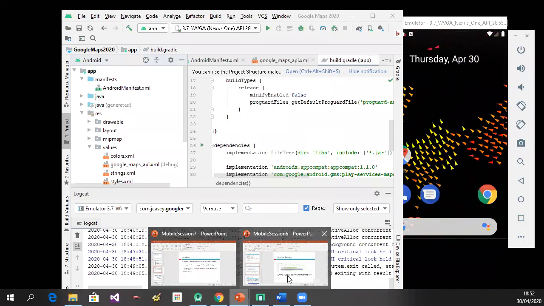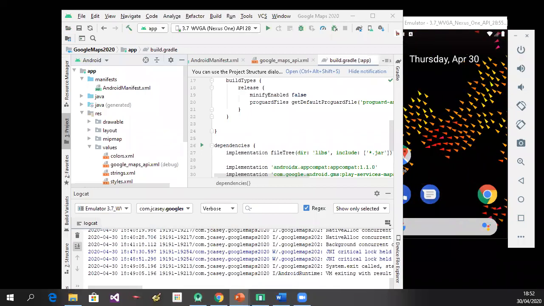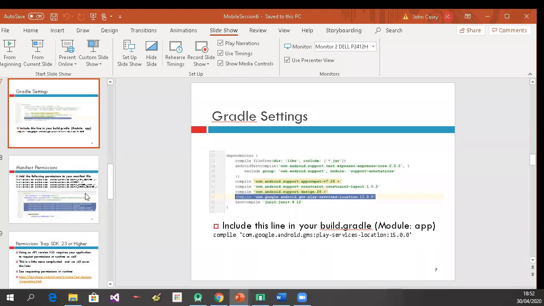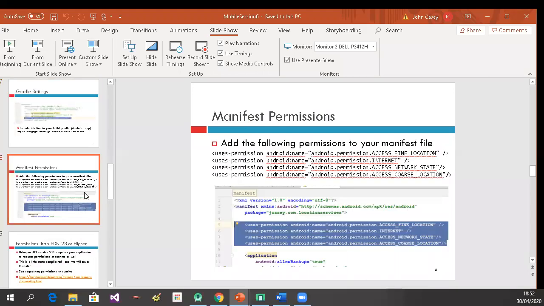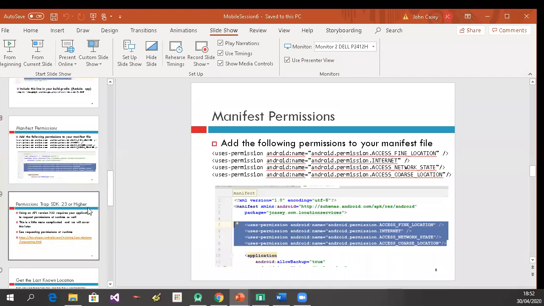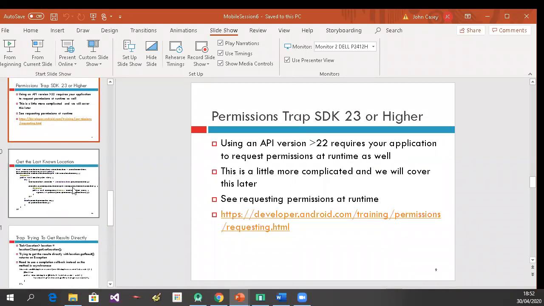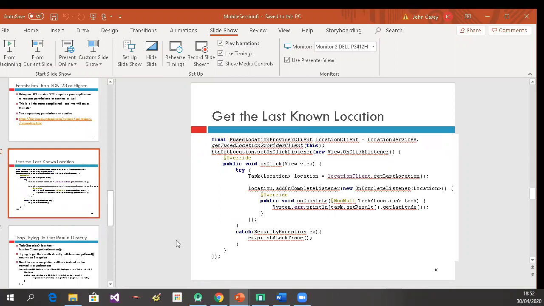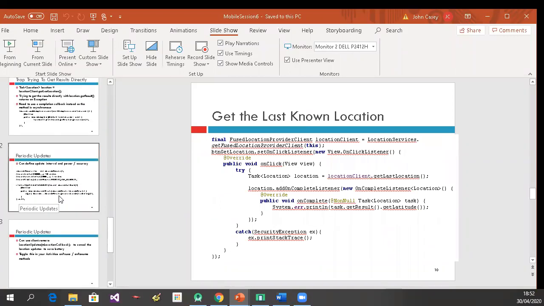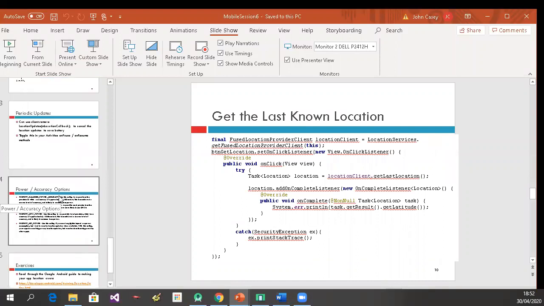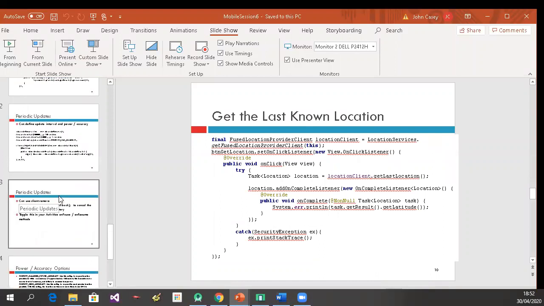Okay. So I think we've covered just about everything else. We've got the manifest permissions, which I've already talked about. This permissions stuff is quite complex, so we'll talk about that again next week. Here's another little example, and there are also some examples there on creating periodic updates. But I think I've just about covered everything today.